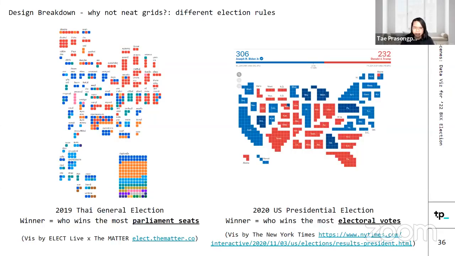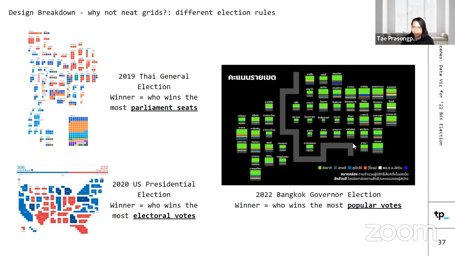rules of each election. For example, for the Thai general election, what matters is how many seats in the parliament you get, so one dot can equal one seat. But for the 2020 US presidential election, it depends on the electoral votes of each district. And the Bangkok election is based on popular votes. So we have to factor in every vote and the number of voters in each district to get an accurate picture of who's winning. And that's why we ended up with this design.